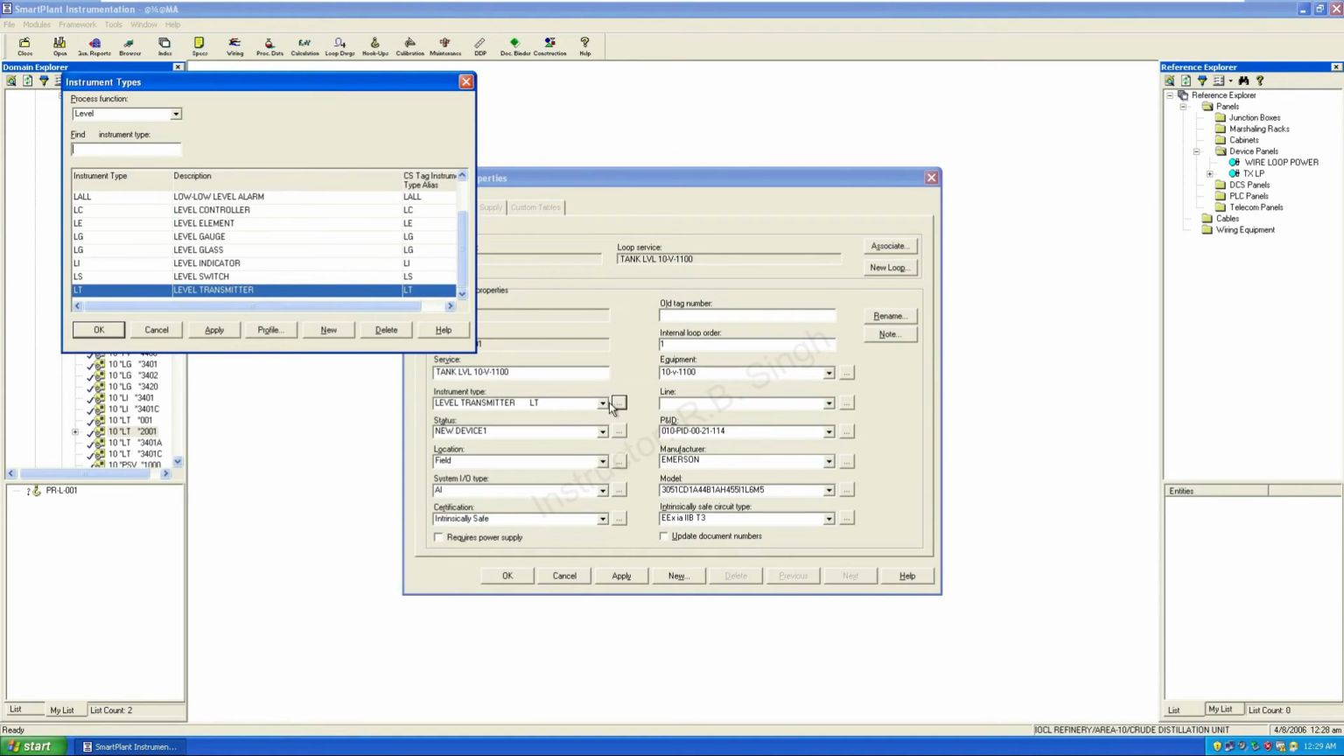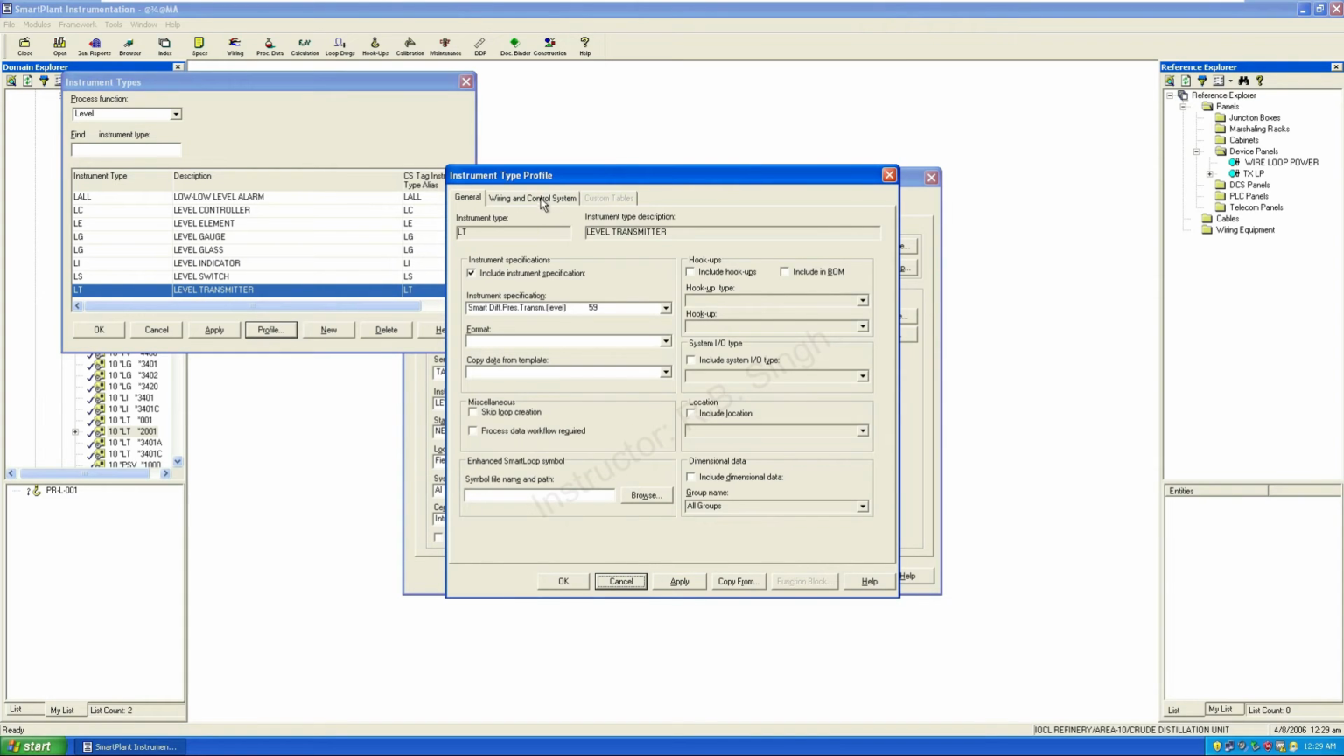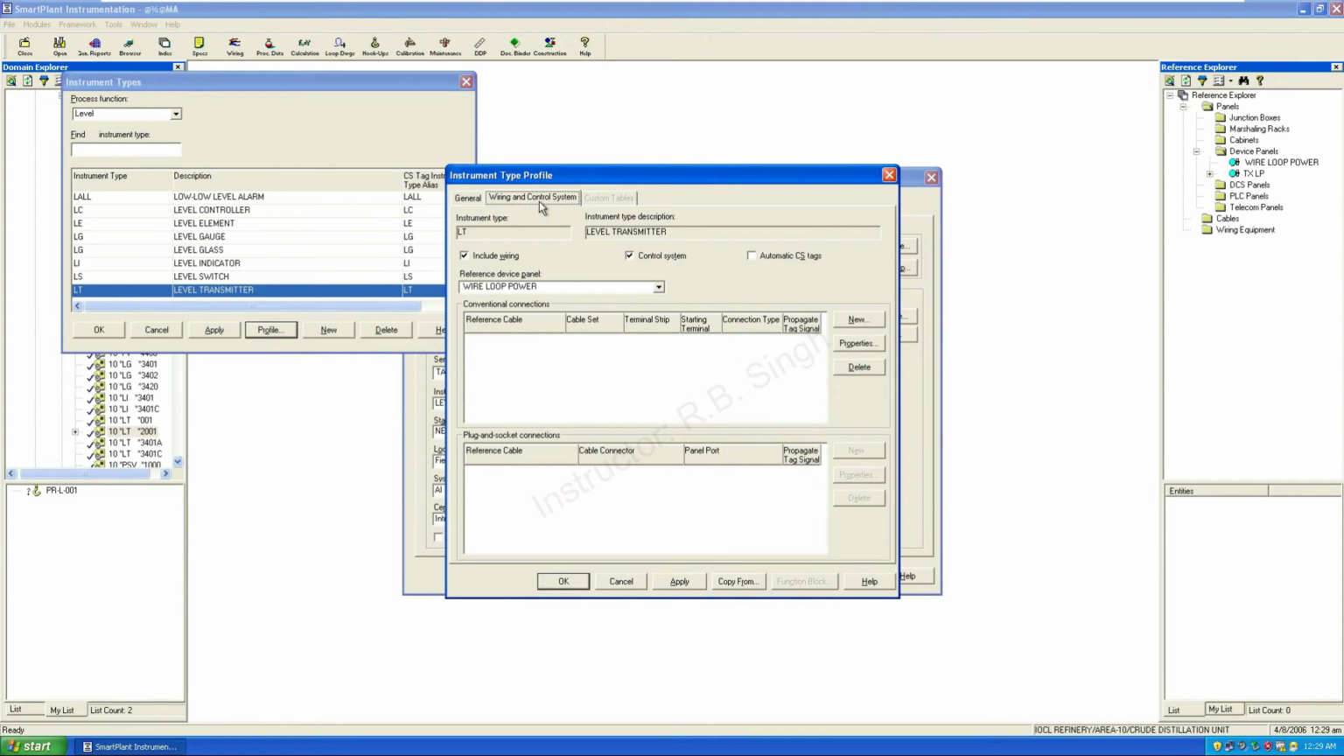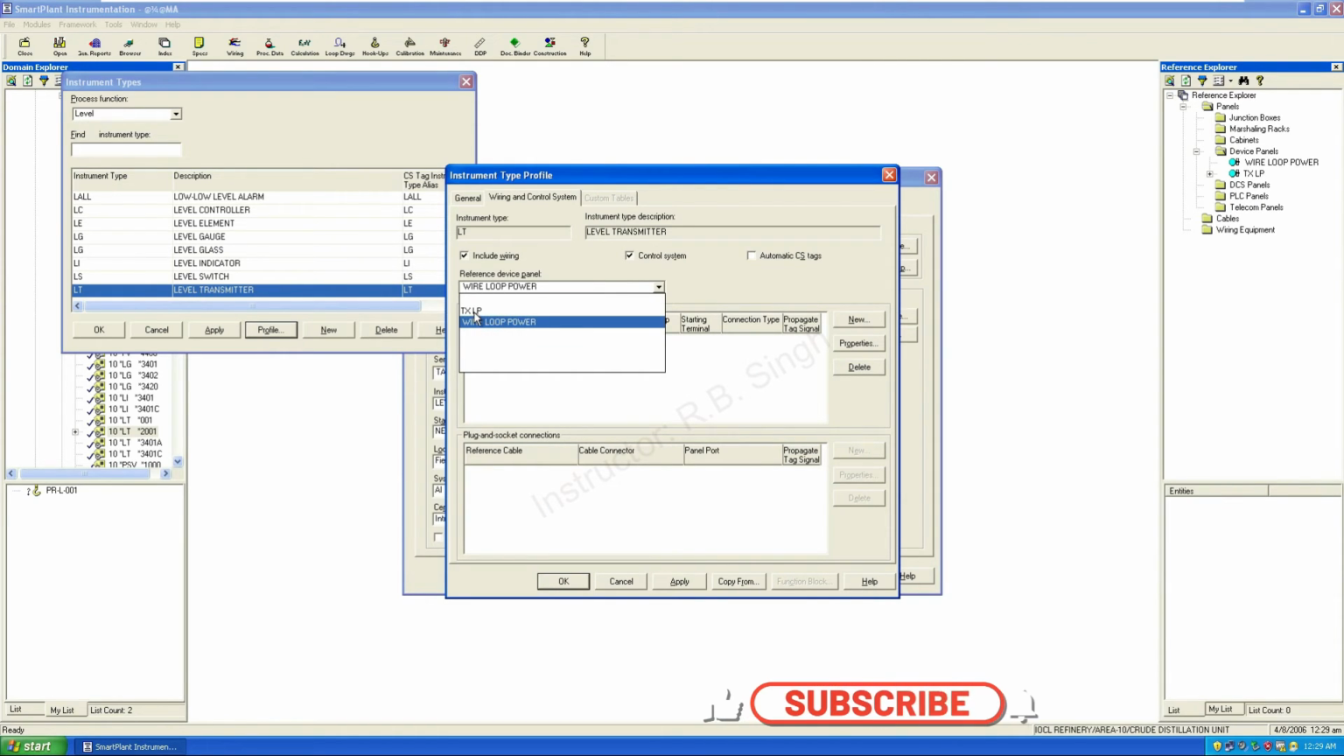Go to these 3 dots and go to its profile. This is the level transmitter, and in its profile there is a wiring and control system section. Here is the reference device panel. This device panel you can select. See, what we have created is reflecting here.